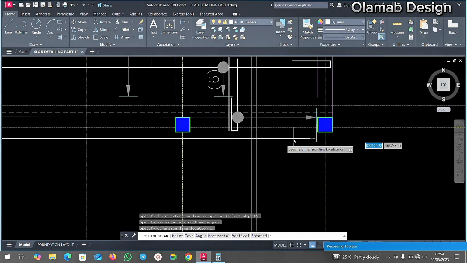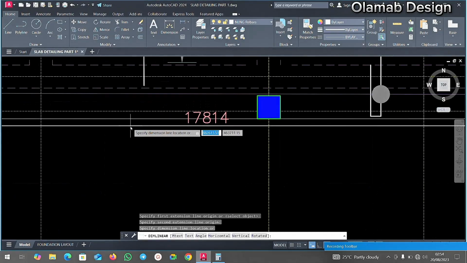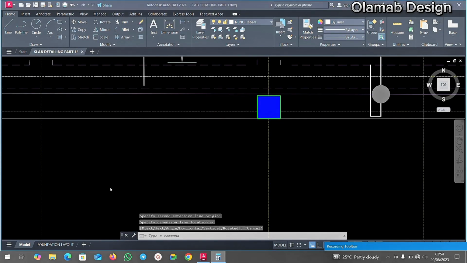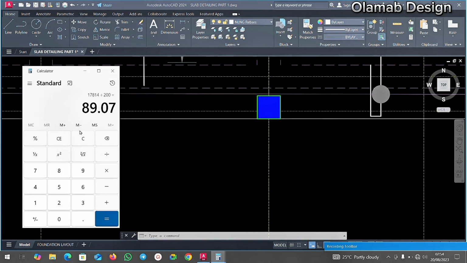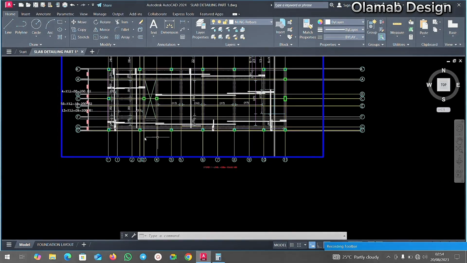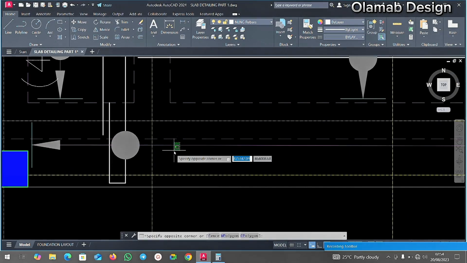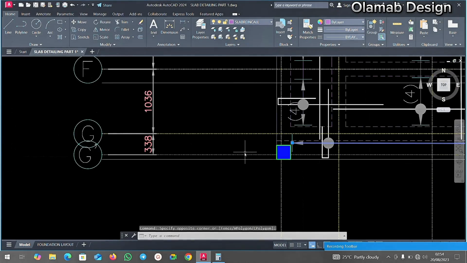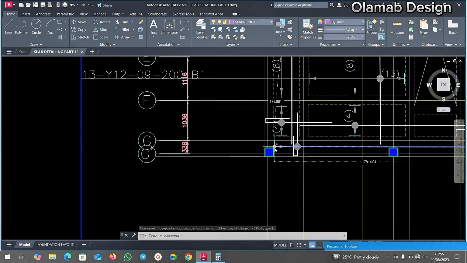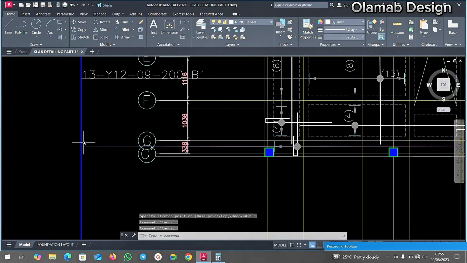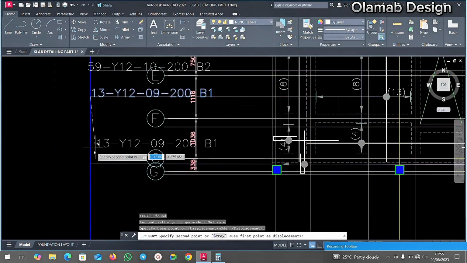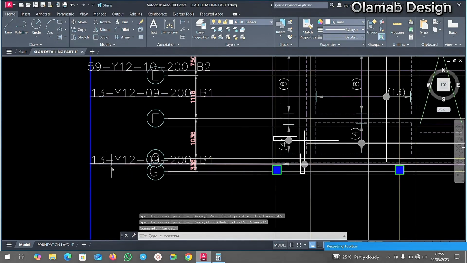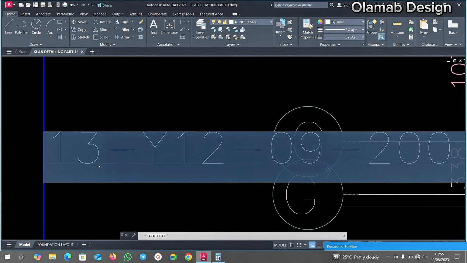So this is it. As you can see, this is 17814. So calculator, 17814 divided by 200 equals 89. As you can see, then you just call it out. Sorry for that. So you move this to this point, you pick your text CP, then this is going to be 89.